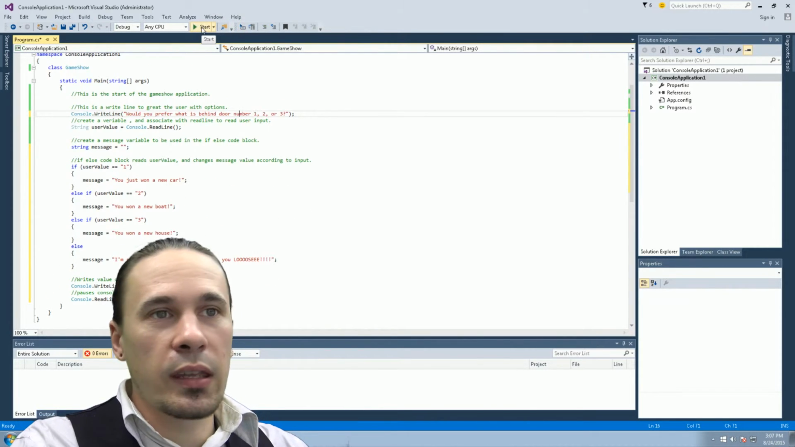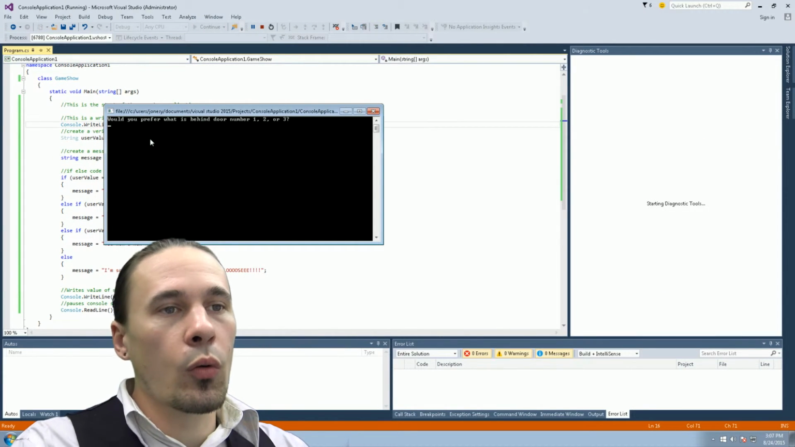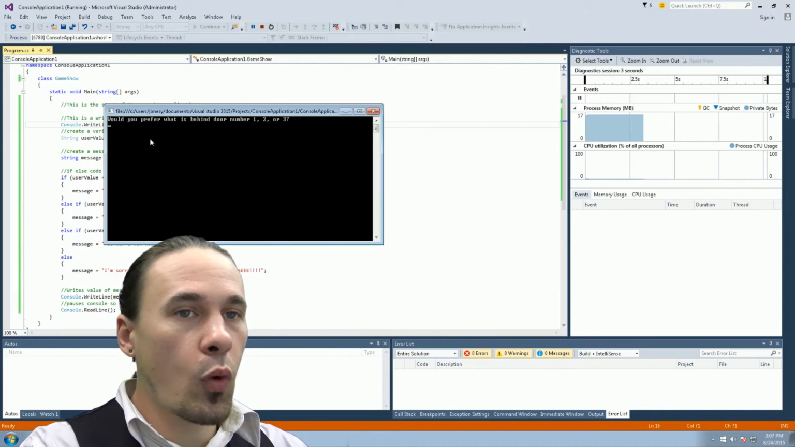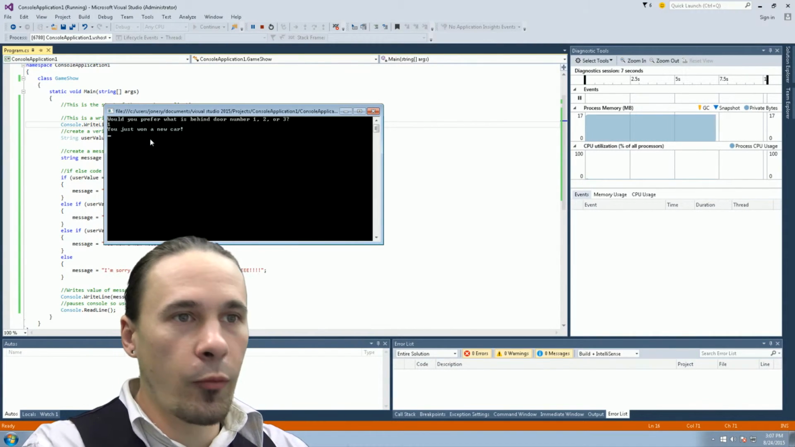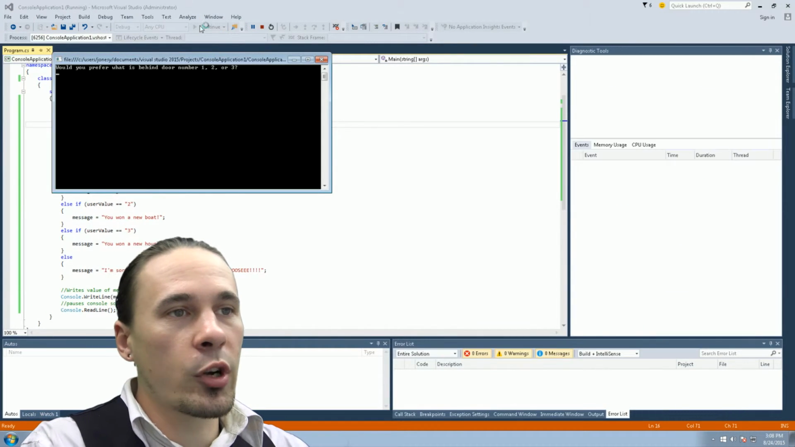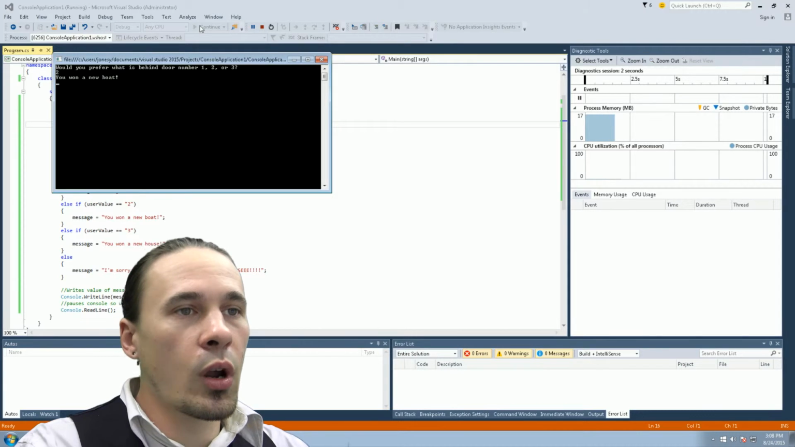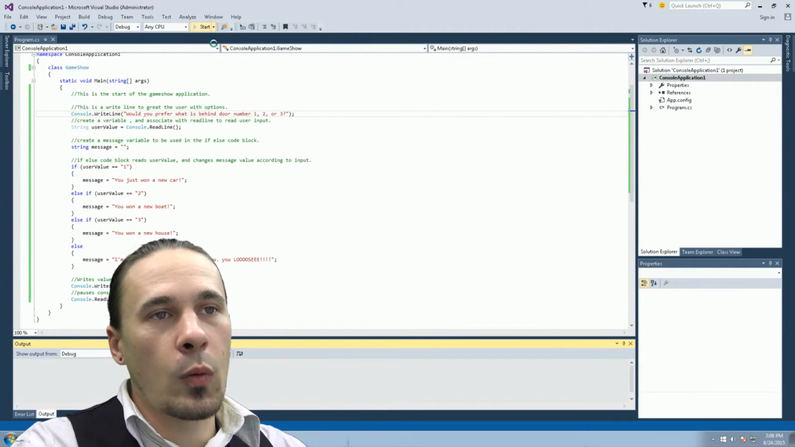Now let's see what the input and output looks like. Would you prefer what is behind door number 1, 2, or 3? So let's go door number 1 first. Yeah, we won a new car. Nice. All right. Let's try door number 2. You won a new boat. Nice.